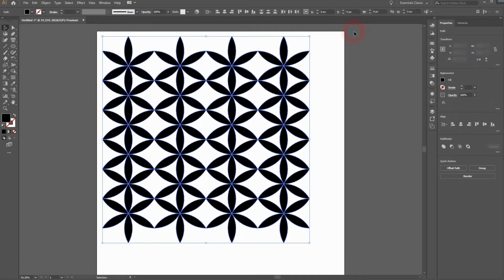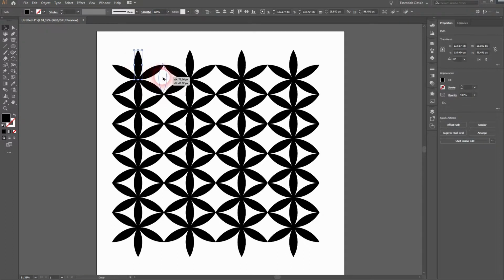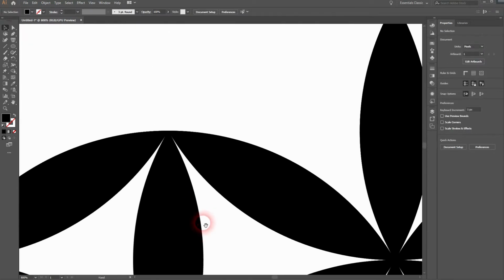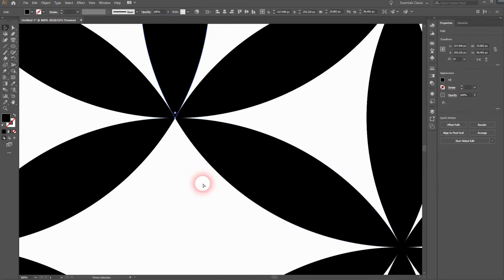Now we need the top part. Simply drag a copy out of this little shape and position it to the intersections. Like so. We need a copy of that once more. Drag it below to the intersections. And then press Ctrl D to fill up the gaps.